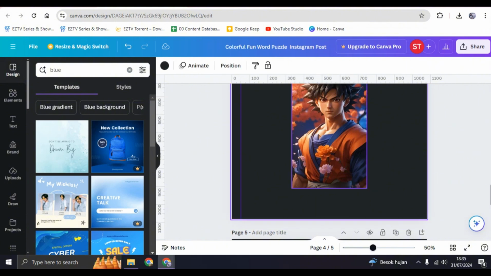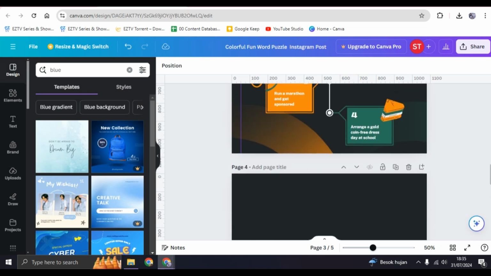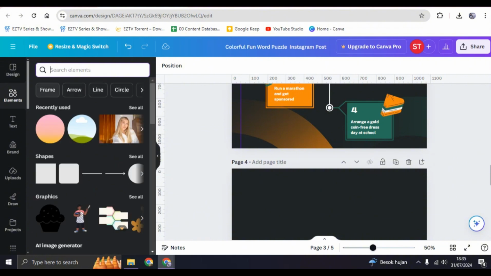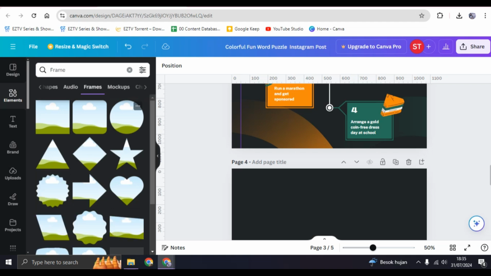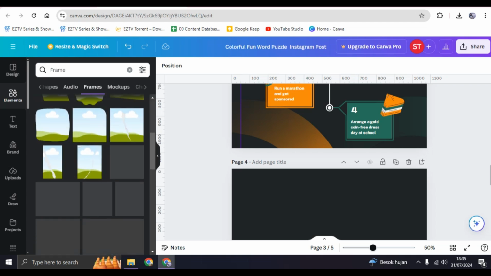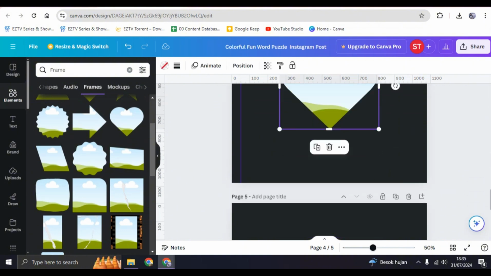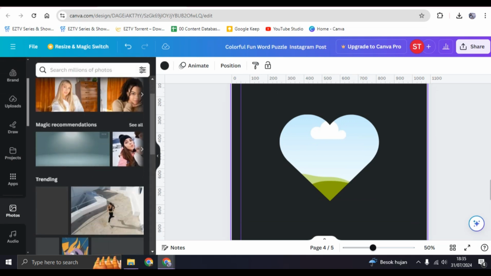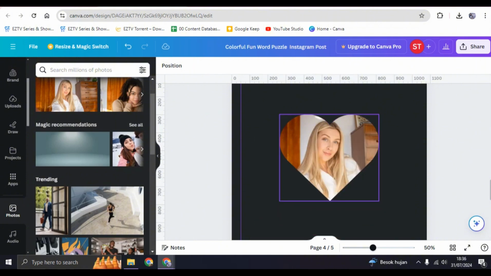And after that, the last one is how you can use Canva frames. Under the elements, there is a frame category, this one. Frames can be used to shape your photo into a certain frame shape that you choose. For example, I'm going to go with this heart shape, and I'm going to choose a photo from Canva, for example this one right here. Now you can just drag the photo into the frame just like this, and the photo will be shaped into the frame that you selected.